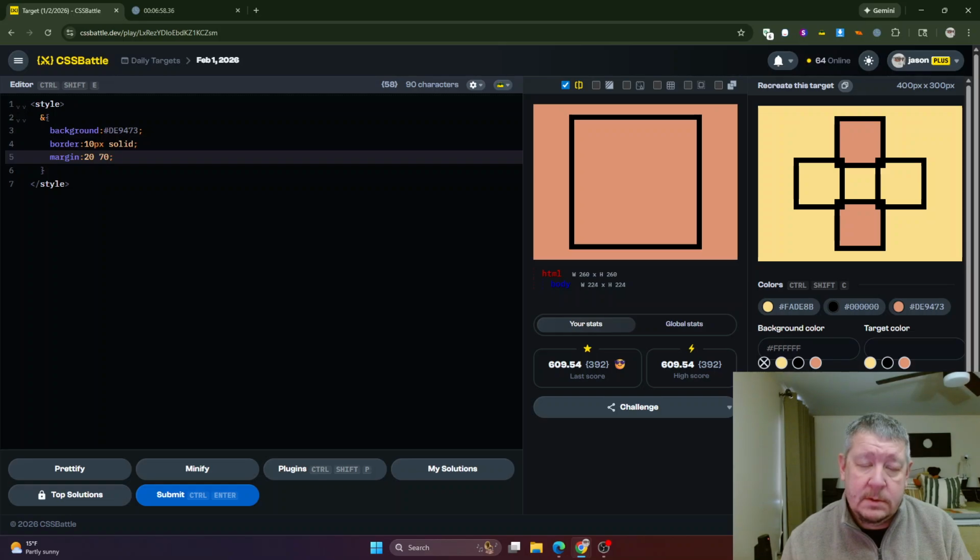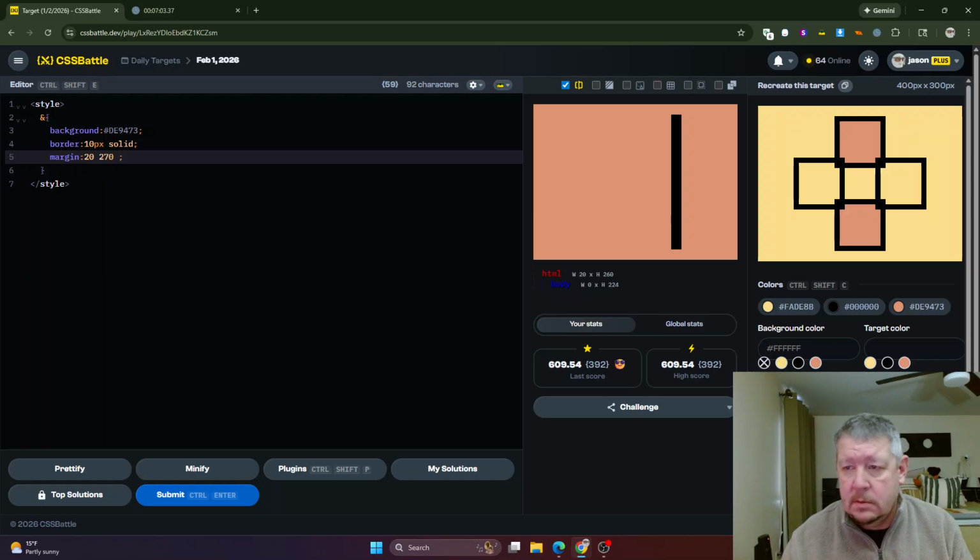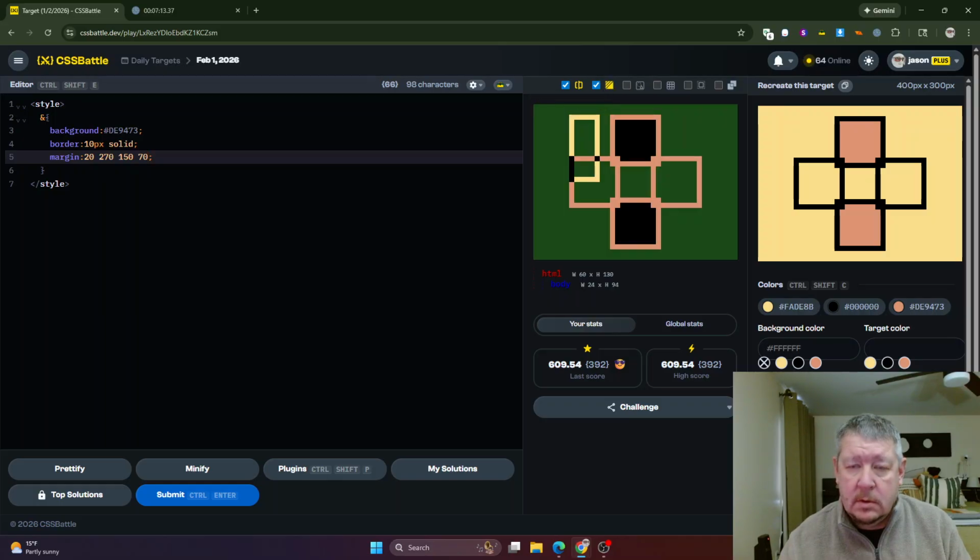And the other ones had fixed positions, so they're different. 270. This one's going to be 150 and 70. Okay. I figure out what I'm trying to do. I'm trying to do the middle top one. So that needs to be like 200, no, 180, 60, 50. And then this one's 150. And then this one is 180. That actually looks right.